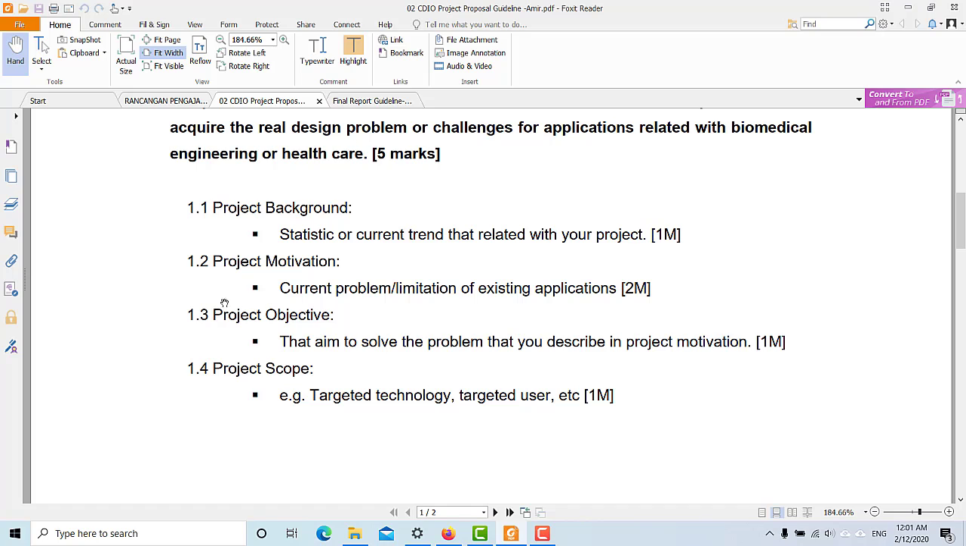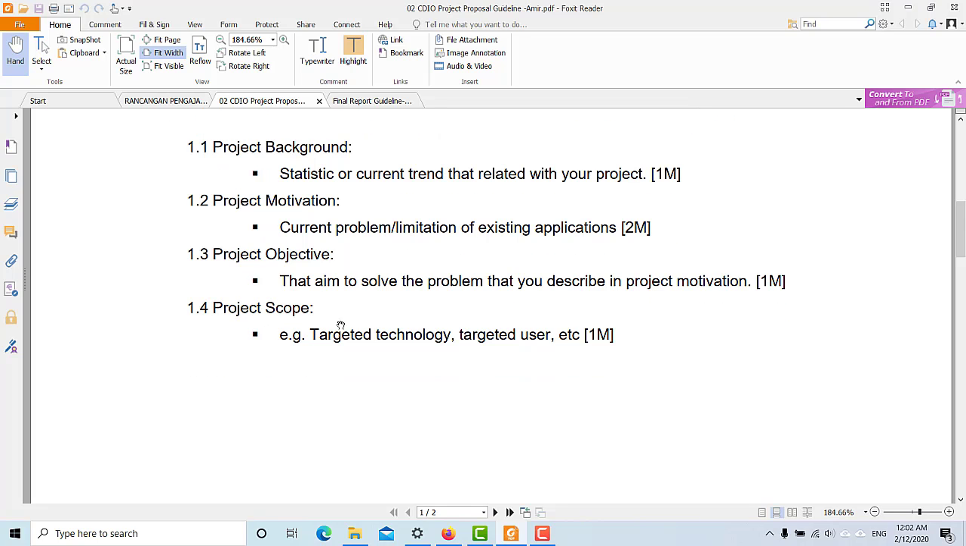And then after that you do a project objective. Okay, of course, what is the objective of your project? Of course, to solve the problems that you listed in the project motivation related to the existing work. So your project will solve that limitation or that problem, and of course you must come up with the objective, and then you come up with the scope.